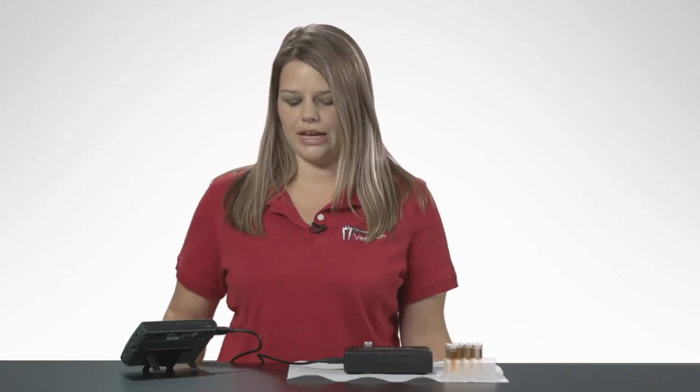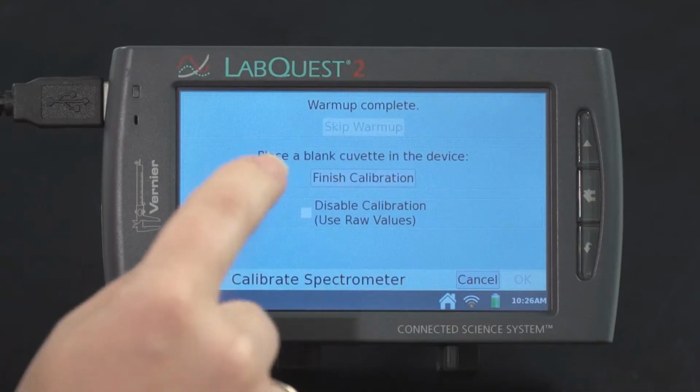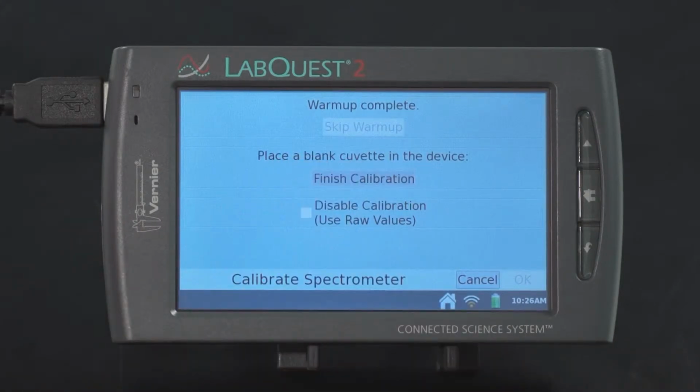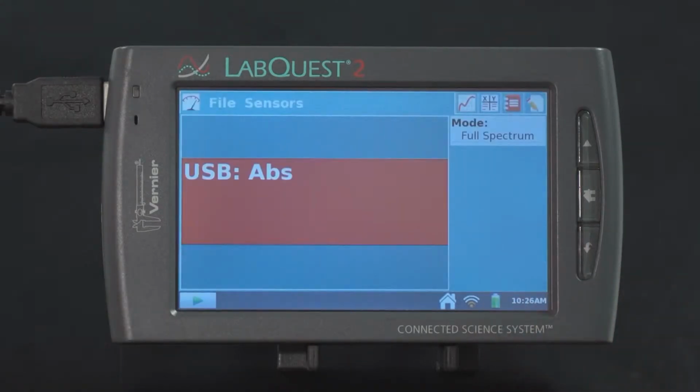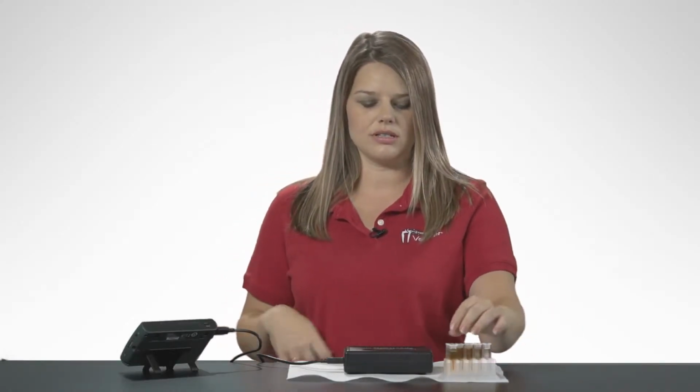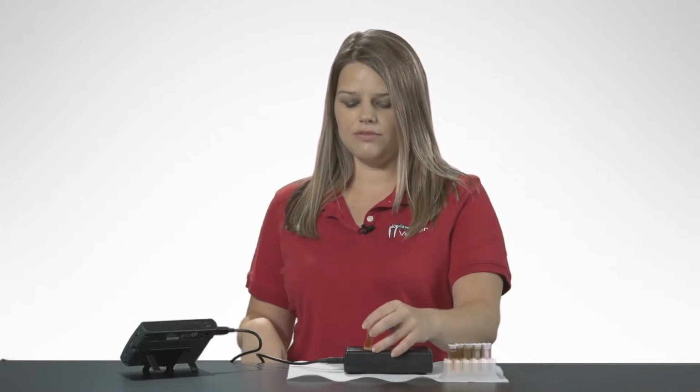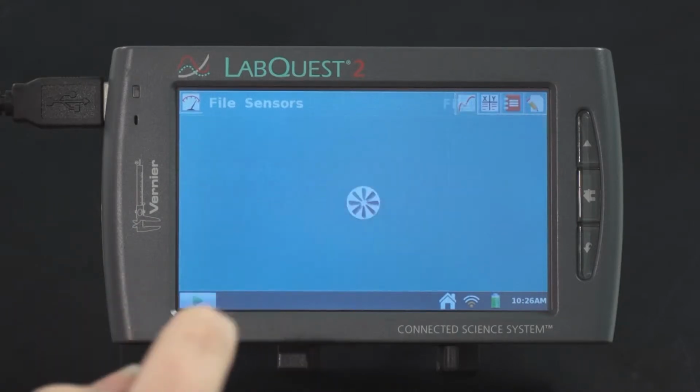Then to finish the calibration, make sure that you have your blank cuvette in the spectrophotometer and tap on the Finish Calibration button. It will take a few seconds to complete calibrating, and when it's ready, you will be able to tap on the OK button. And now we're ready to take a full spectrum of one of our samples. Pick any one of your samples and put it in the path length. And then we're going to tap on the Collect button.